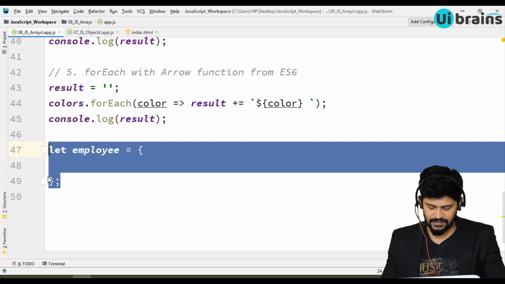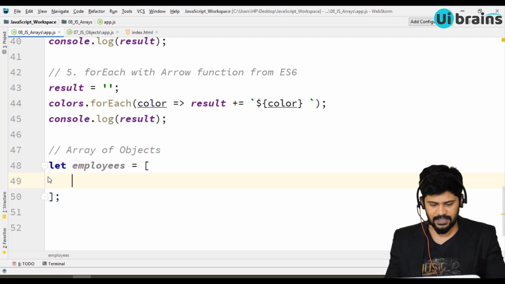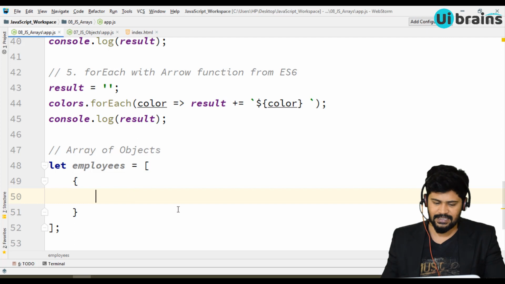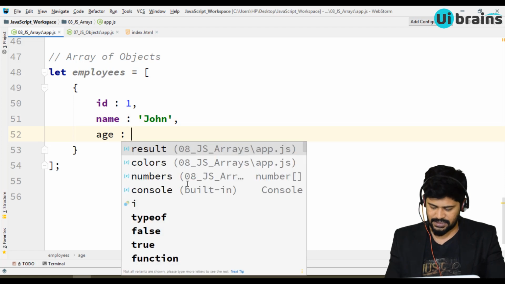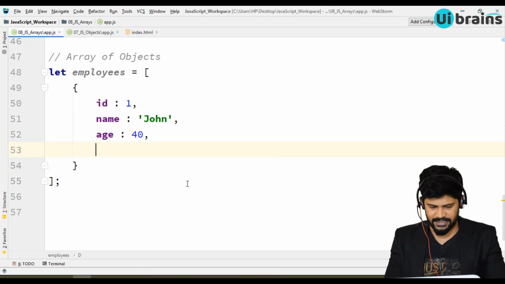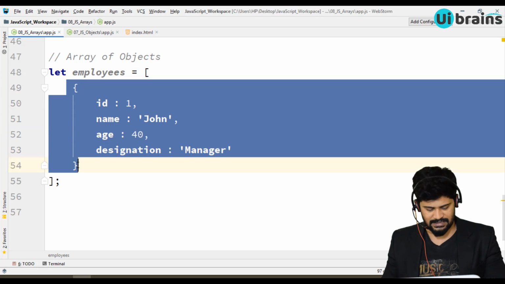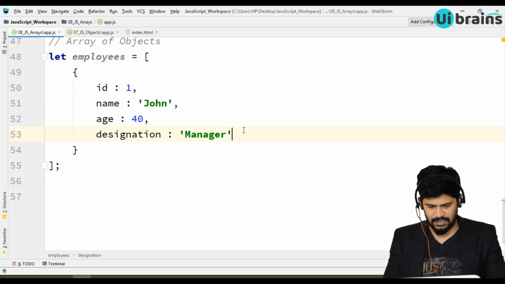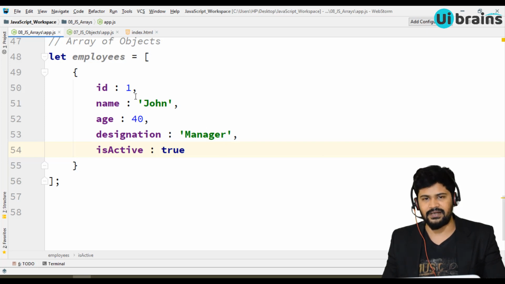So let's say array of objects. What I do is let employees is equal to an array. So employees is an array. Inside, each element is an object which is having id 1, name John, age 40, and designation is going to be manager. Okay, one employee object. So let's copy this. I also do one more property, active. Active means the person is existing in the company or resigned. Active employee or inactive employee.